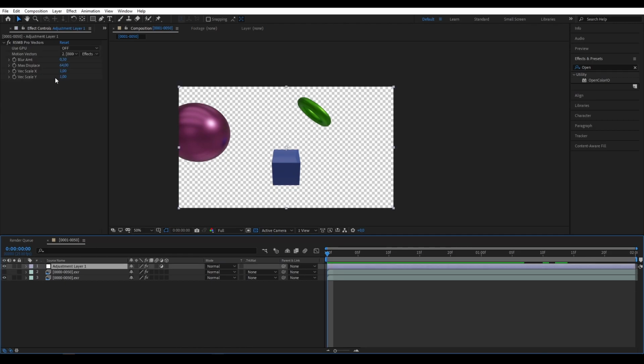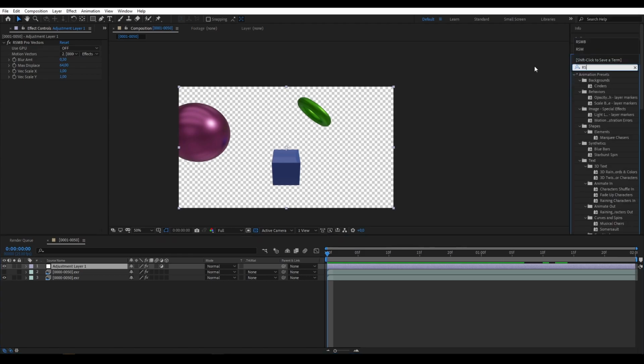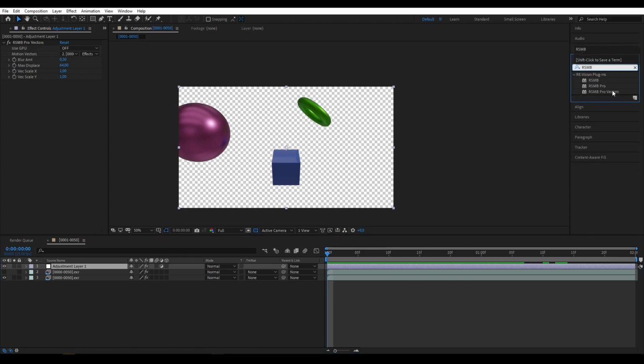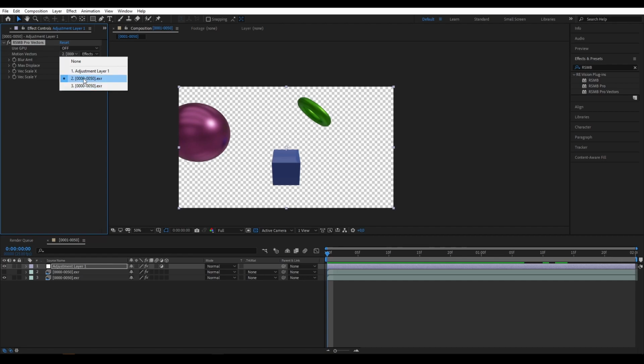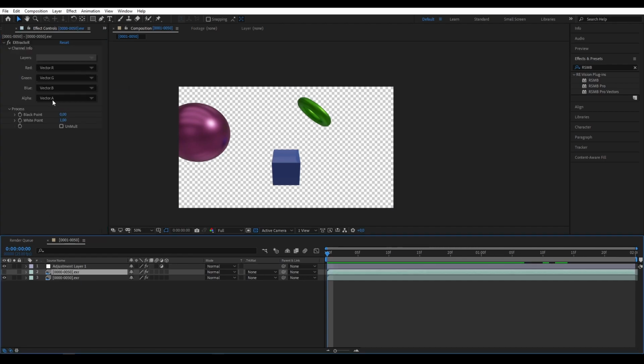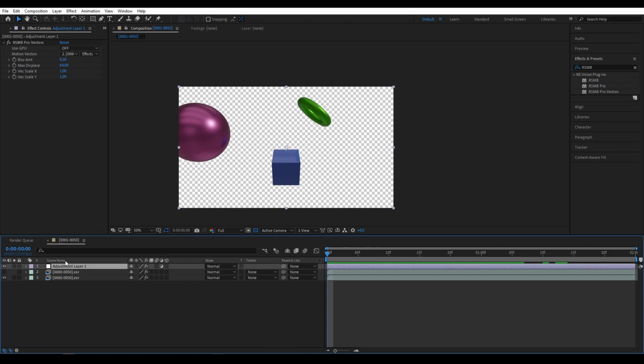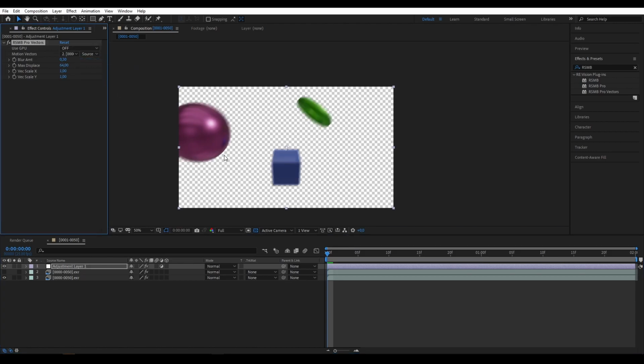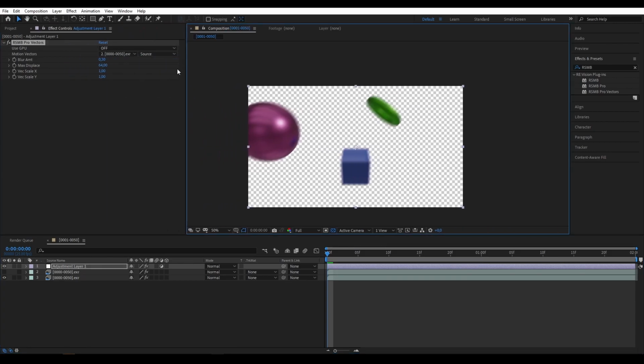And then you can create an adjustment layer and apply your RSMB Pro vectors. Once you have that applied, you want to head over to this section and choose the layer that's the vector pass, so this one. And in your case, it will first of all look like this, because this is set to source as standard.